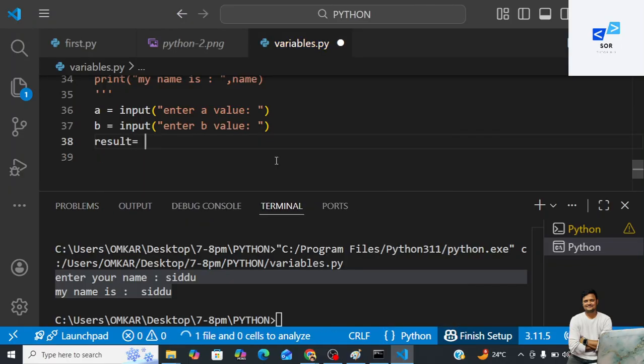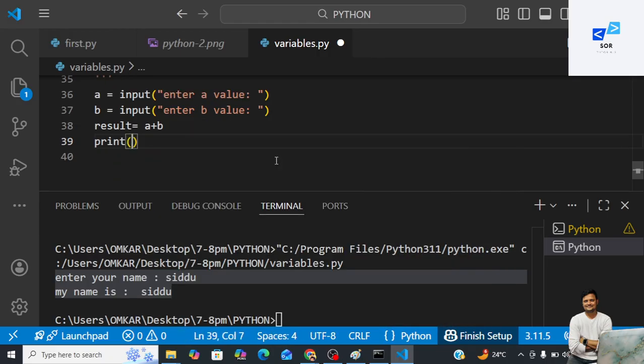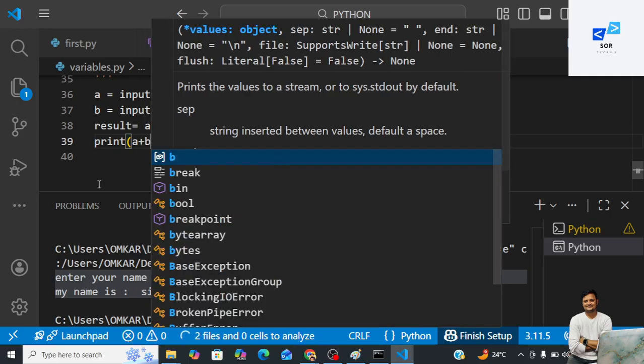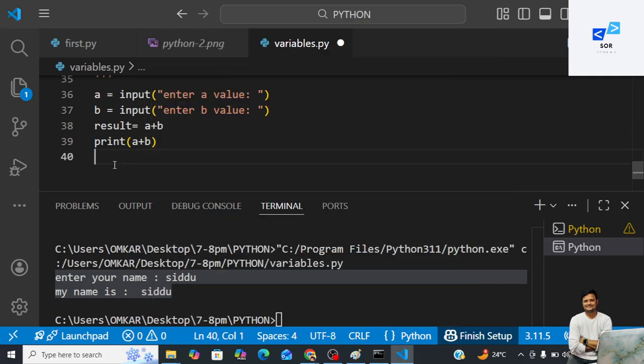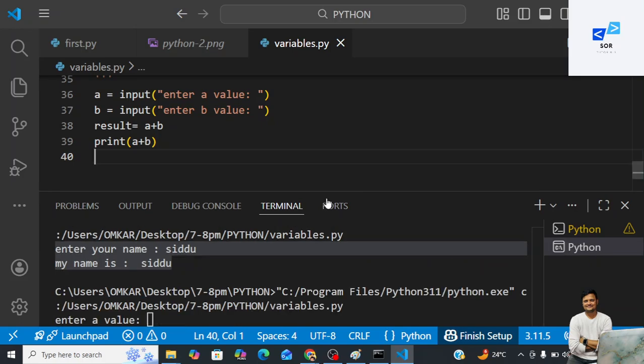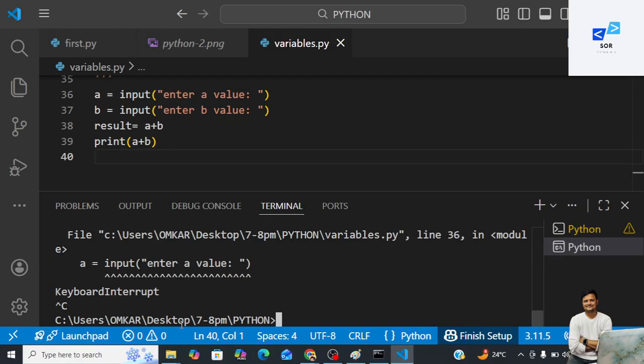So result is equal to A plus B, guys. Now I'm going to print A plus B. If I run this file, see what happened. It will ask you first for the A value. I'm going to refresh and show you again.